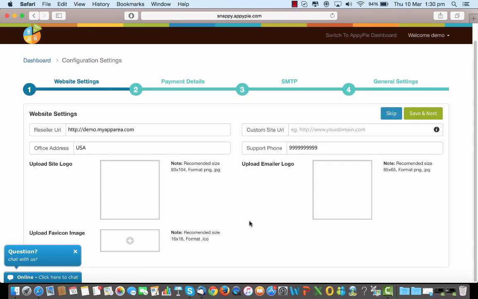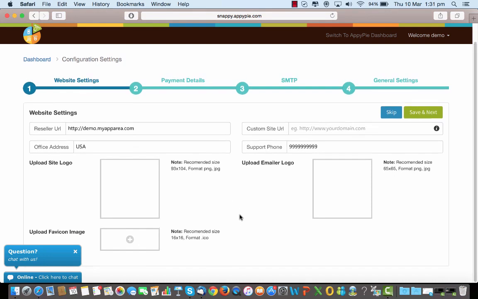And you can also upload a favicon image. Now favicon image is what's shown on top here sometimes when you have a window open. So that kind of image, once you want to change that, you can also upload that small image here, which would be shown on the top of the window whenever it is open. Okay.